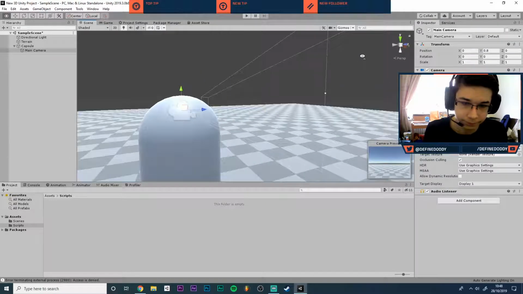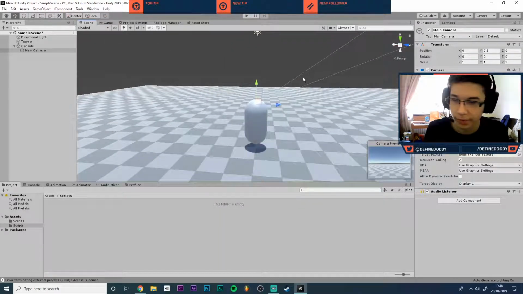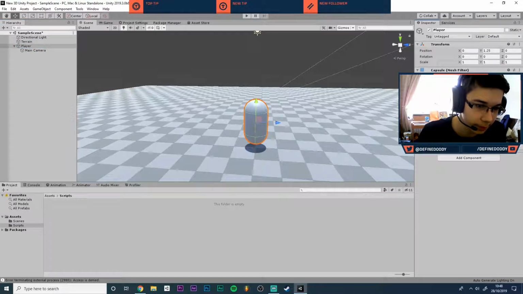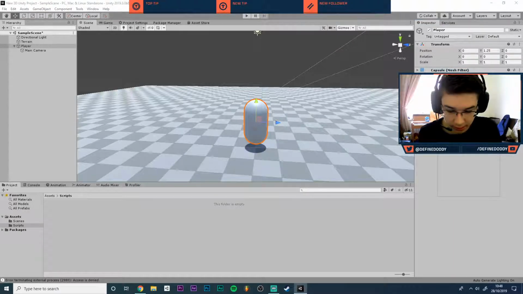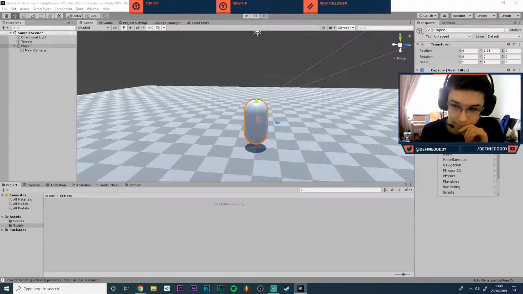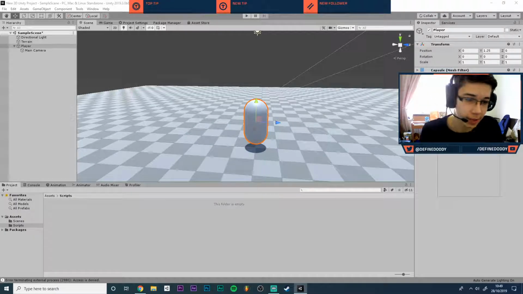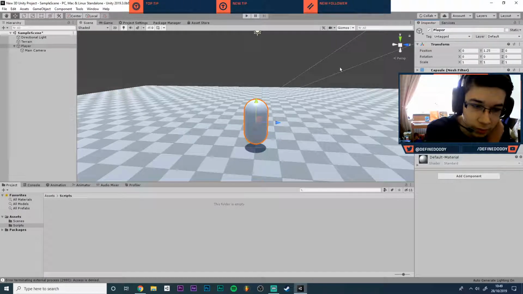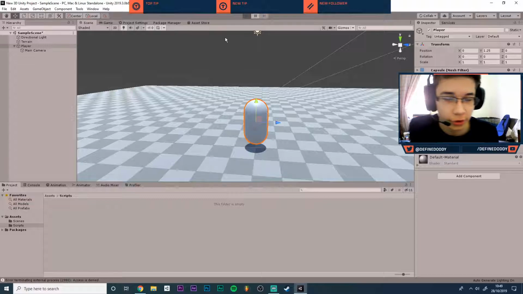Right, so we've got this. We need a player controller now. I'm actually going to name this player, and not in all capitals. We've got a capsule collider, this is fine. But what do we need? A rigid body. I'm going to be using a rigid body for this. Okay, so hopefully this should just fall to the ground.